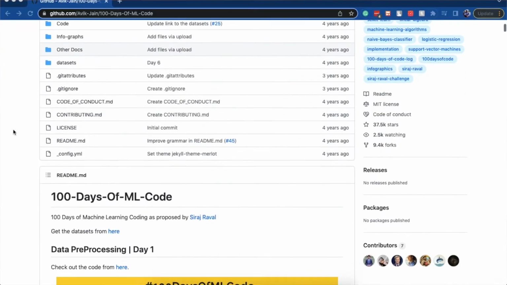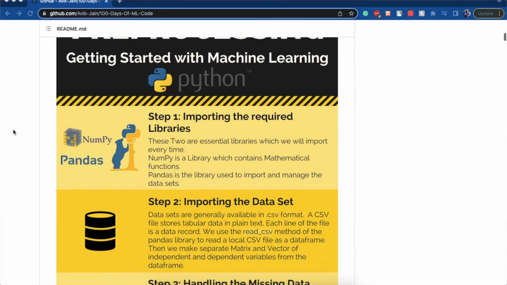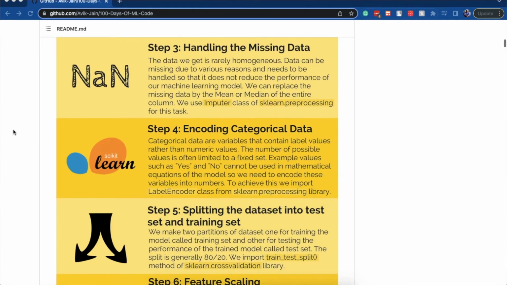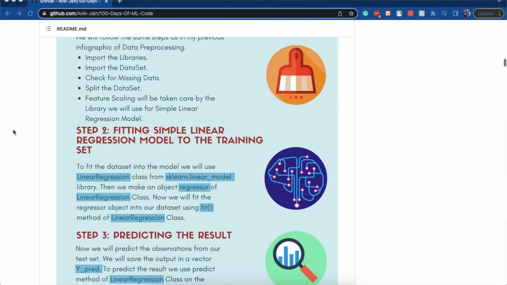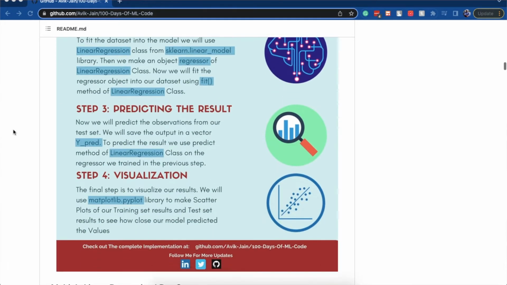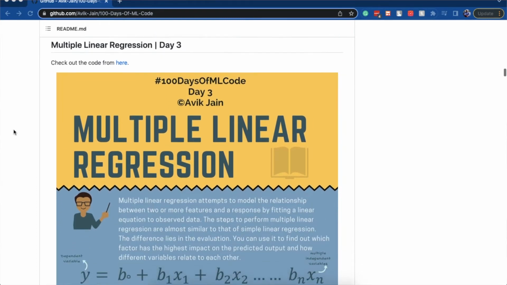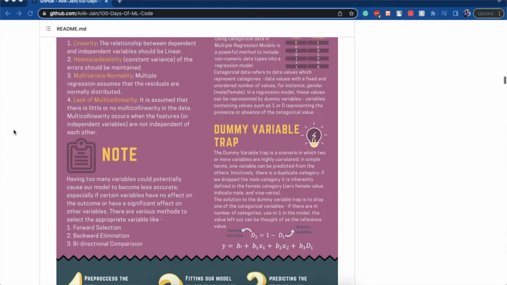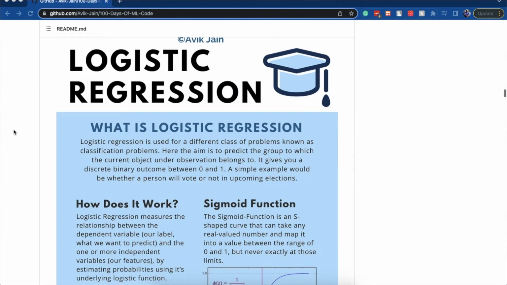The second resource is 100 Days of ML Code, and this particular GitHub repository helps you to get an idea of different data science topics. In addition, it provides a realistic roadmap for learning data science. The repository also has lots of relevant data sets and examples that can be used for learning purposes.